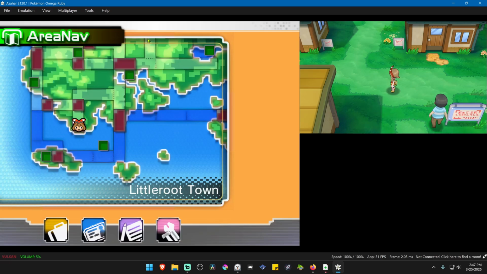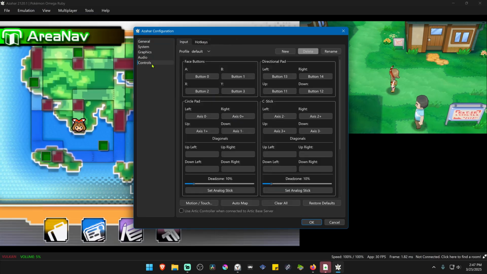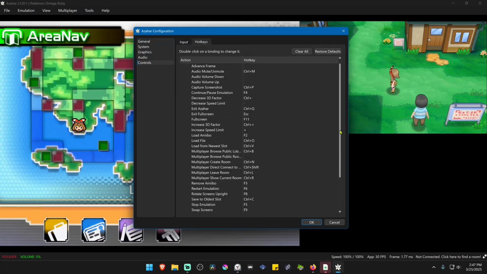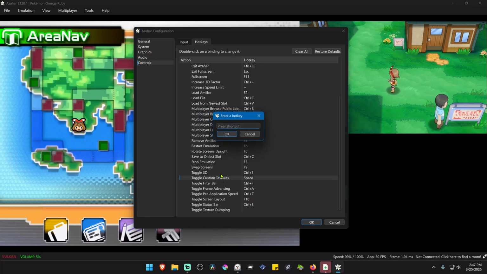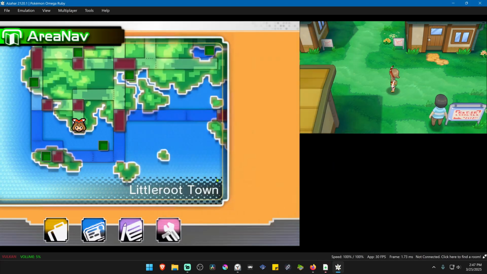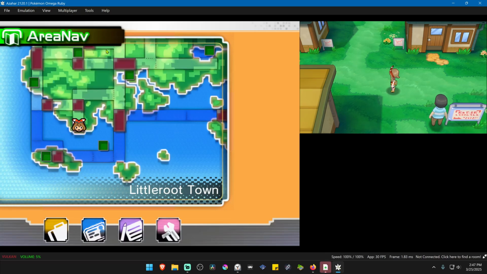But there is a faster way to do this. Go to Emulation again, Configure, Controls, Hotkeys, scroll down, and here in the Toggle Custom Textures, choose any keyboard shortcut that you want. And now when you load the state, you can use your shortcut key, keyboard key, to toggle the textures off and on.